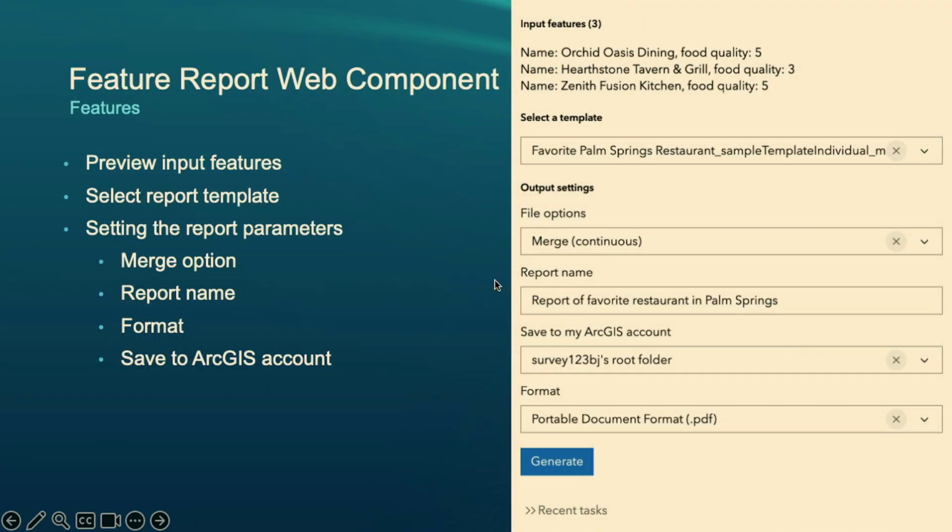Once we insert the feature report component into the HTML, here is the interface you will see. We could preview the feature details we want to print, and then select which feature report template we want to use. We could also define some detailed parameters: the merge option, input the report file name, choose which folder we want to save, and set the report format. You could select Word or PDF. Then just click the Generate button.